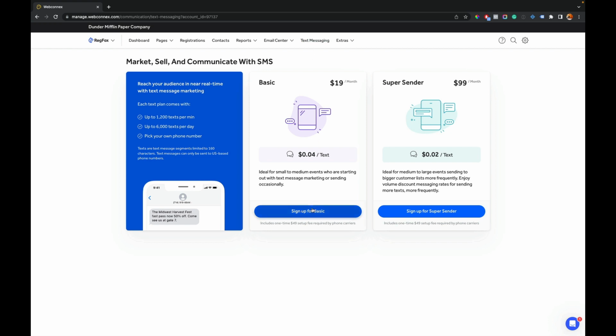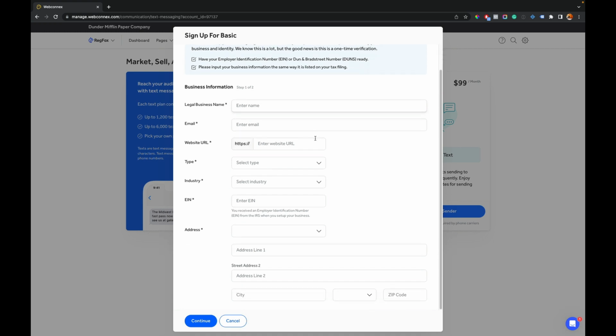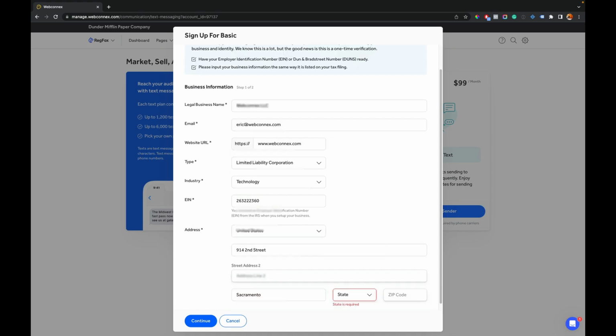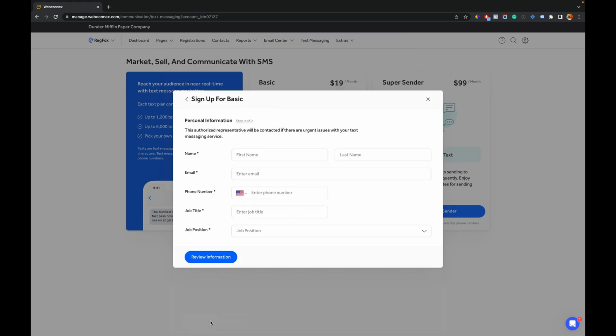So first we'll go here to basic, and it's going to ask us for the legal entity name for your business. So you have industry and type, EIN number, so have all that stuff ready. And now I'll go here and complete it for us right now. Okay, I got my information filled out. We'll go to the next step.